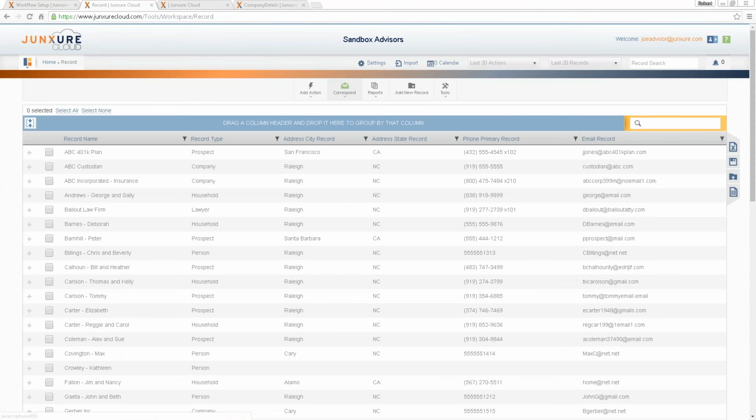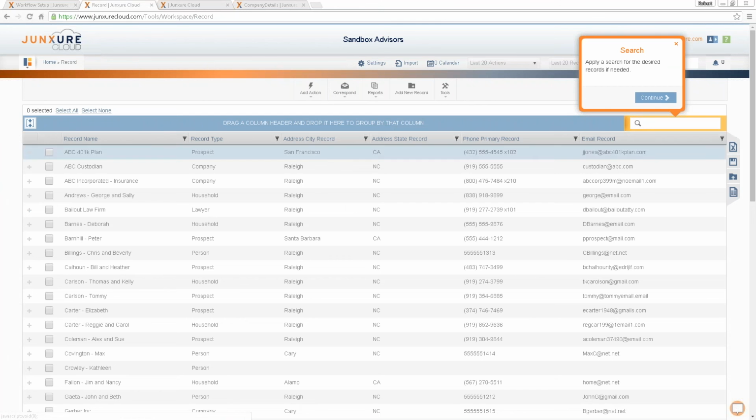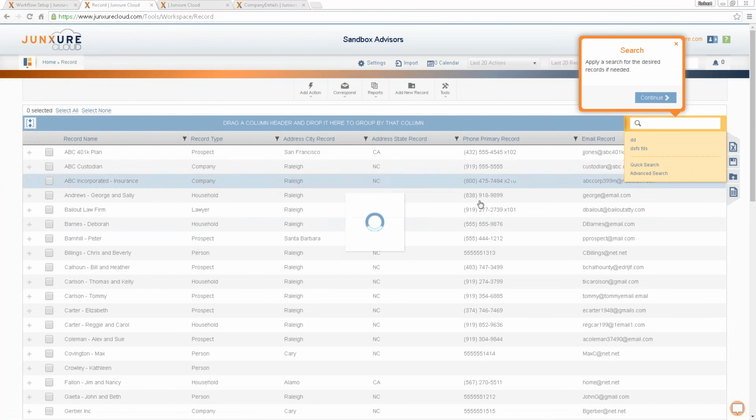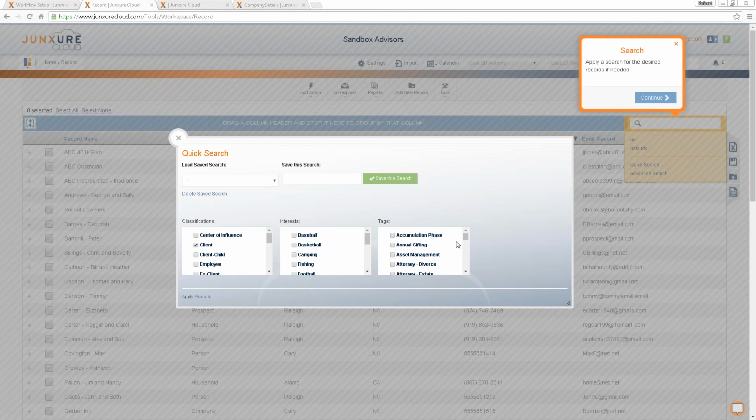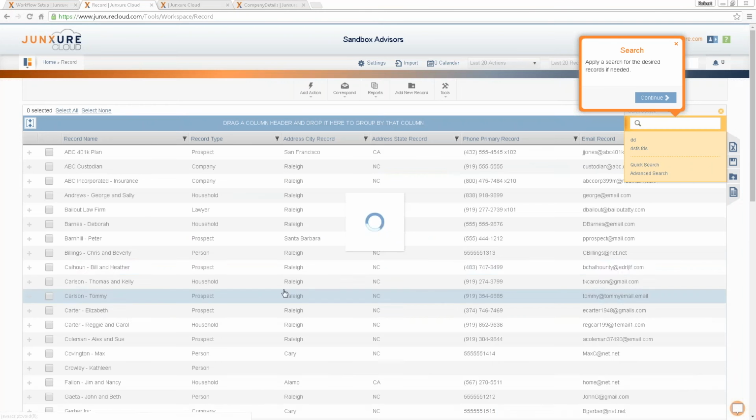This brings up a record workspace. That shows me a list of all my records. I might just want to check people off here, or I can use my search box. Let's say I want to search for a list of people that have a client as a classification and have newsletter as a keyword. And I can get that specific list of people here. And I could also do a more advanced search and get really specific on here, but we'll do a simple search today.